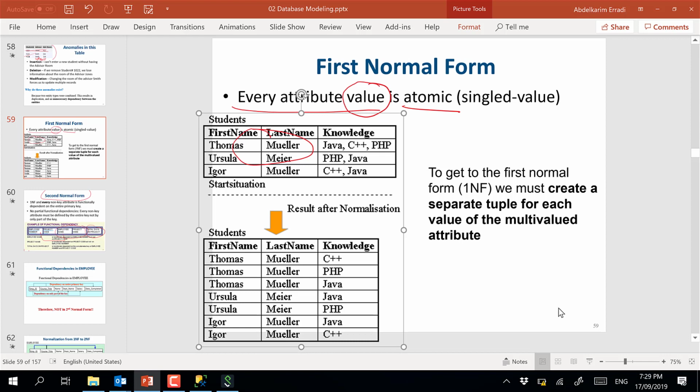In here I have a repeating group. This student here is repeated 3 times. This one is repeated 2 times. This one is repeated 2 times. These are repeating groups. This is not allowed according to the fourth normal form. Okay, so how do I fix this?